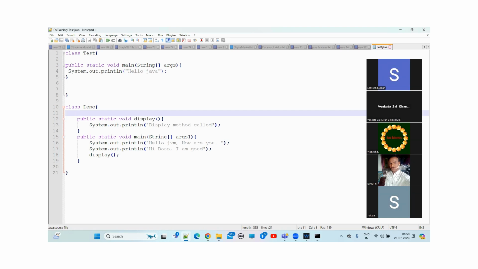IDE means it's a kind of integrated development environment. Integrated development environment means what? What are the required tools we need to develop the Java program, all the tools, all the packages have been integrated and they released it as a software. By using that tool, we can develop our Java program very easily. The programmer no need to worry about the javac command, Java command, saving the Java program. No need to worry about all these things. The IDE will take care of them.